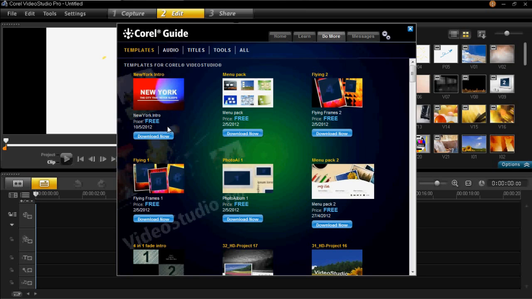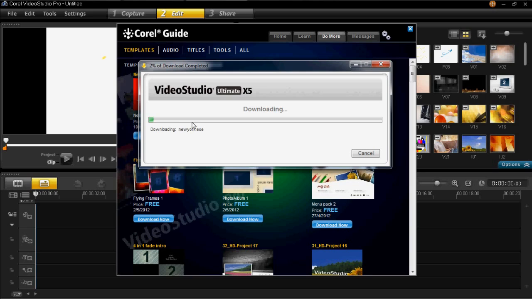So to download them, you just simply click download now, and then you'll see that it is now downloading. Once this download is complete, you'll be able to install it, and then once you've restarted VideoStudio X5, it will be installed into your library. So let's wait for it to download.